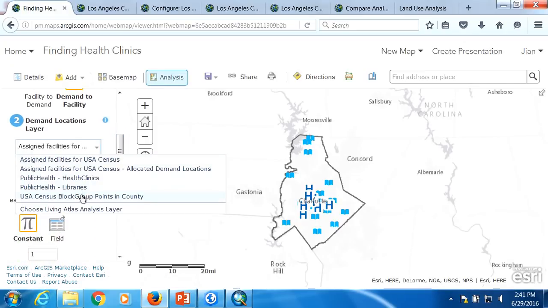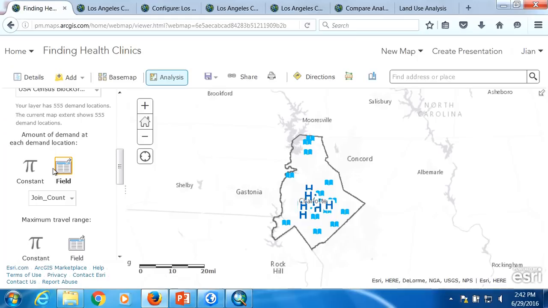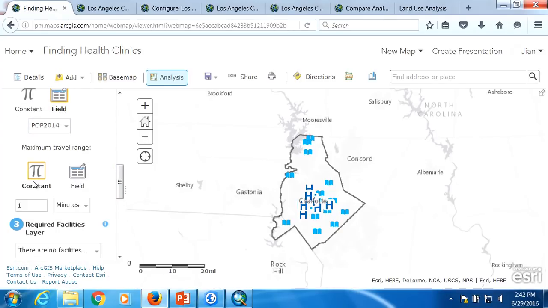And my demand location, again, demand is the population. So here I'm going to use the census block group points in the county. And the amount of demand comes from this field called population. So I know from each block group how many people live in that group. The travel cost measurement is going to be a constant 10 minutes, meaning I do not want anyone who drives more than 10 minutes to a clinic. Okay?